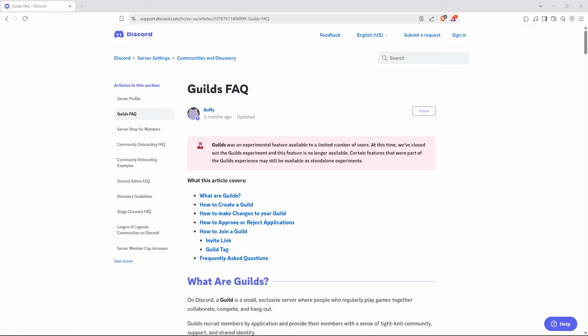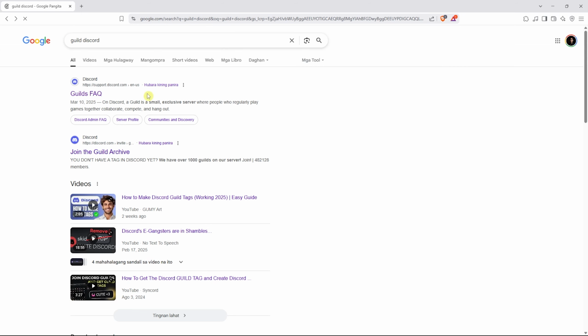In today's video, I'll discuss making your own guild tag in Discord. So let's get started. First of all, you would want to go to this Guilds FAQ here on support.discord.com, or you could just search it up in Google, "guild Discord," and click on the first link.